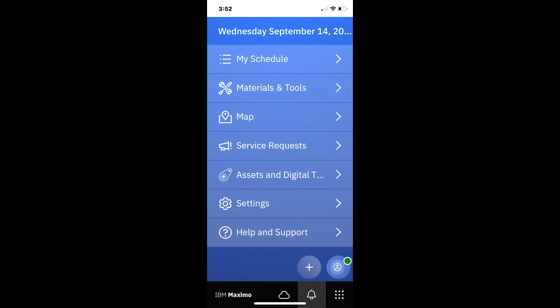I'll come back home and highlight again how quick and easy it is to set up the new Maximo Mobile and synchronize it with your data so you can quickly perform your field work.